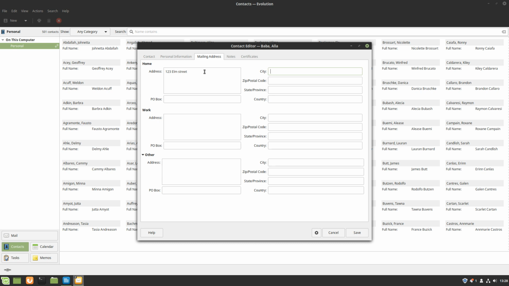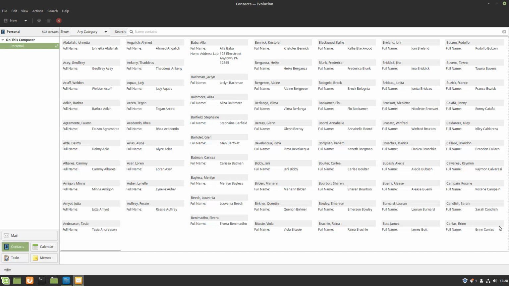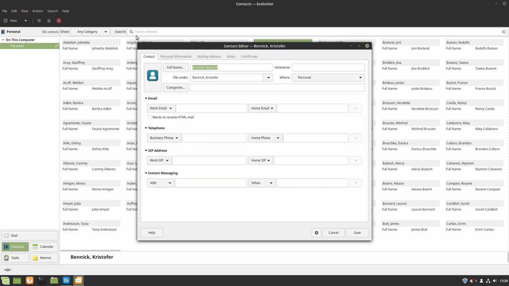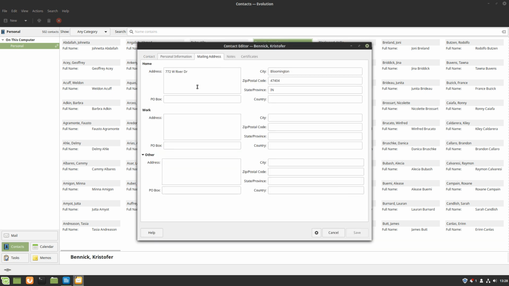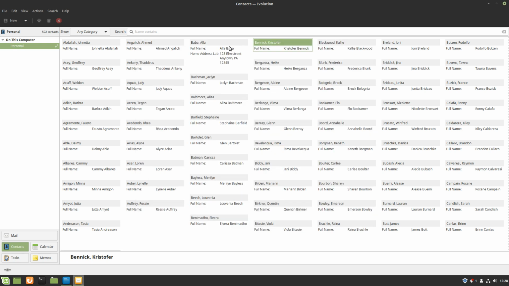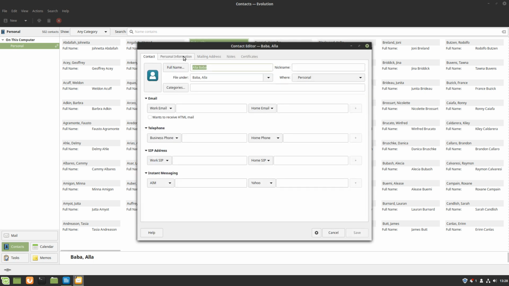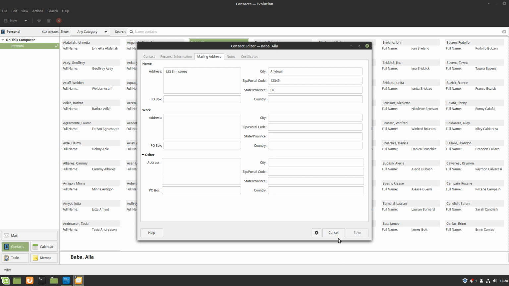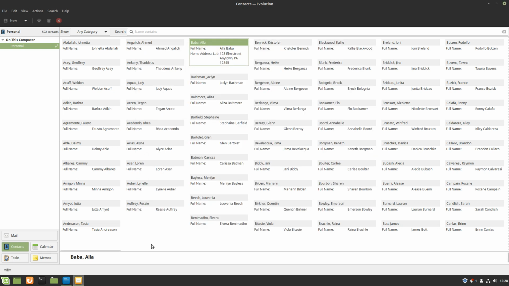City, let's do Anytown. Postal code 12345. State, we'll just do PA. Hit save. Now that will show up right there in my contact list. I want to double check, make sure I have my system set up right here, because you'll notice that showed up a little bit different, but it should still work just fine. Okay, so that's good. Okay, so we've added a new contact to Evolution.